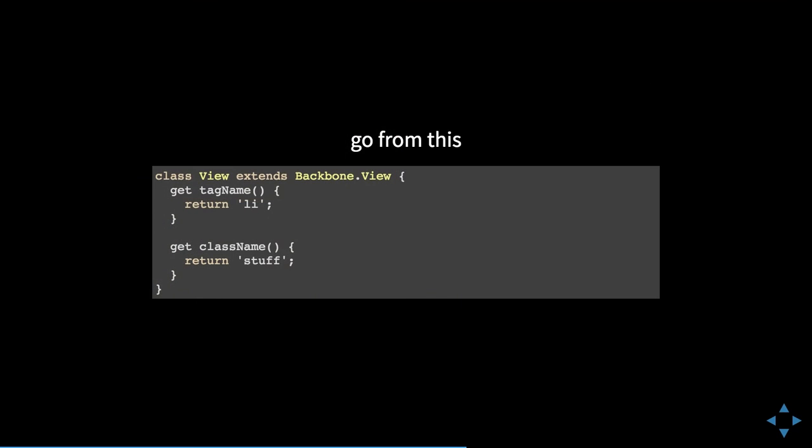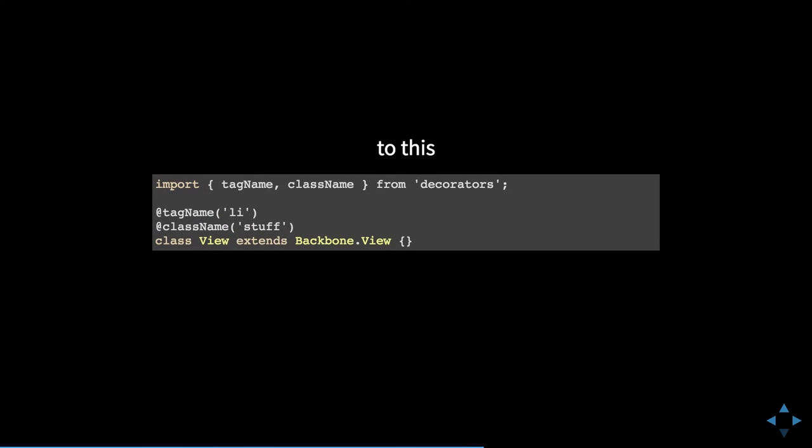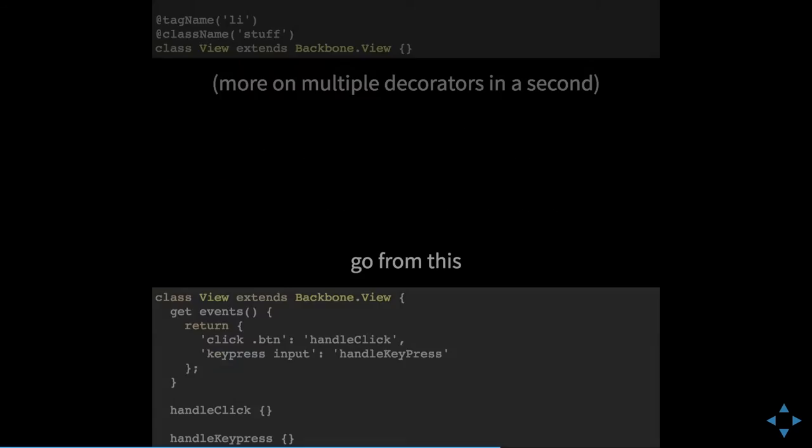So let's take a look at some code. If we look back at that original Backbone view, I had these getters that I had to use for tag name and class name. But once I started using decorators, I could go to a much simpler syntax. I could annotate or decorate the class with tag name and class name and define those on my class. You can use multiple decorators, and I'll touch on that in a second.